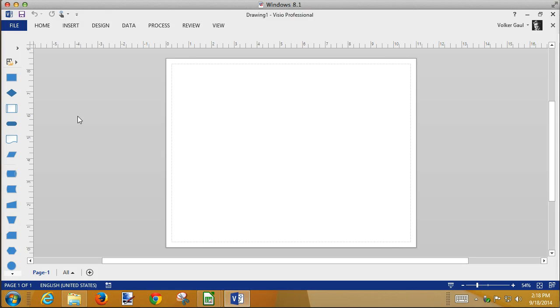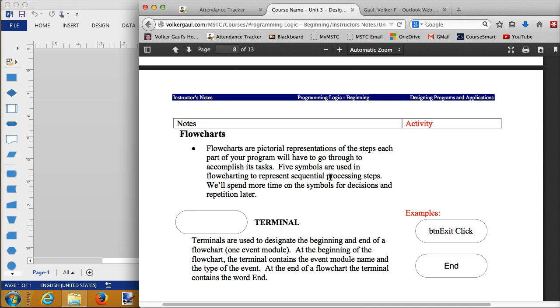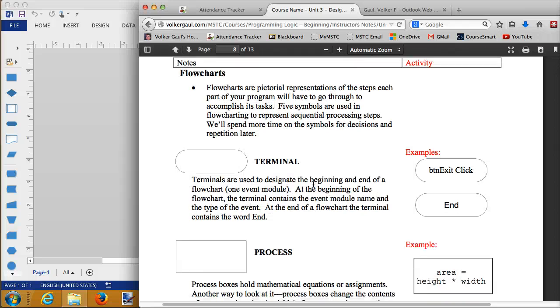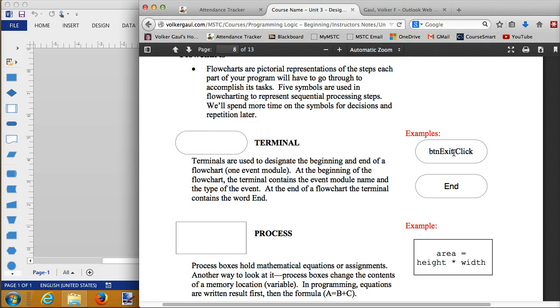And on the left-hand side, this is what I was looking for in LibreOffice, are a bunch of shapes. In my notes, I explain the shapes that we're going to use in our flowcharting. There aren't too many of them. The first shape we're going to use is called terminal. It's simply used to document the beginning and the end of a flowchart. So you use a terminal at the beginning with the name of the event handler in it, and then you just have another one that looks just like it at the end.